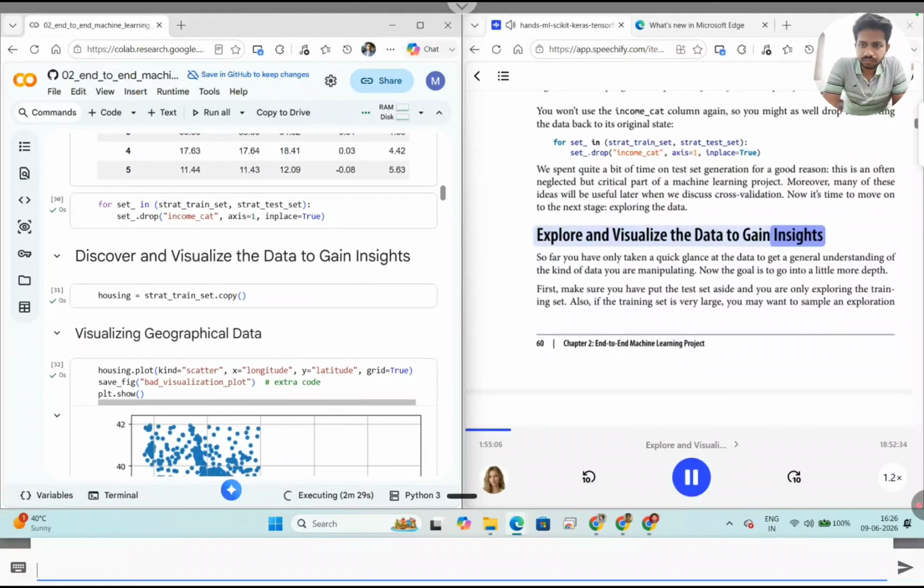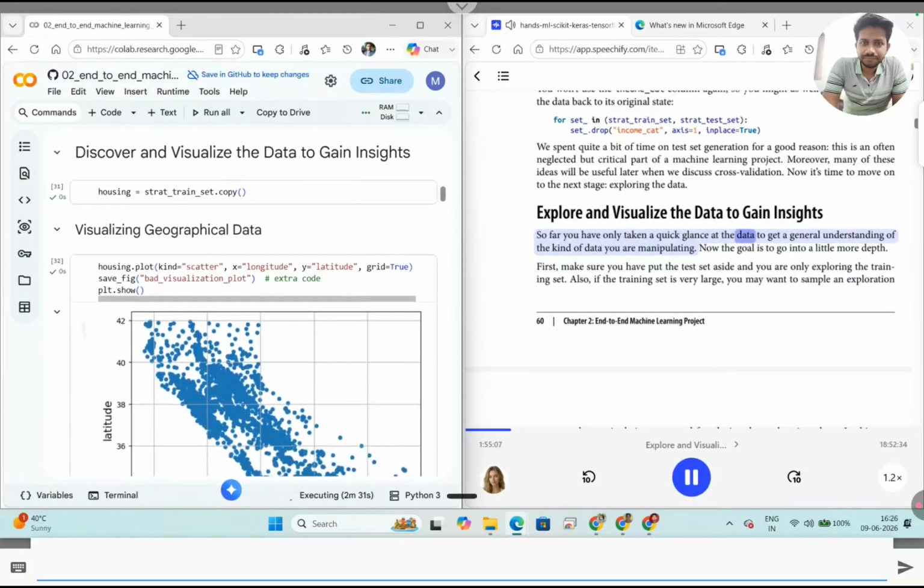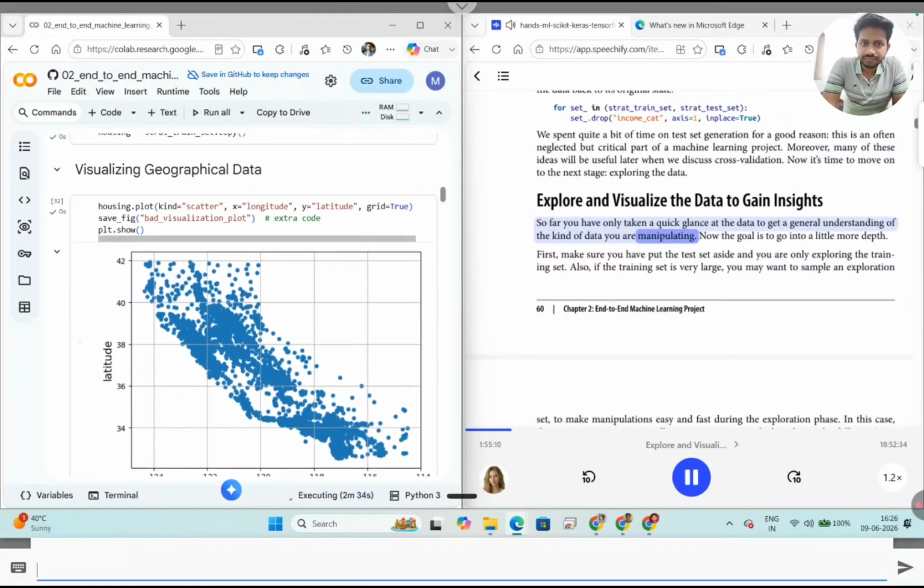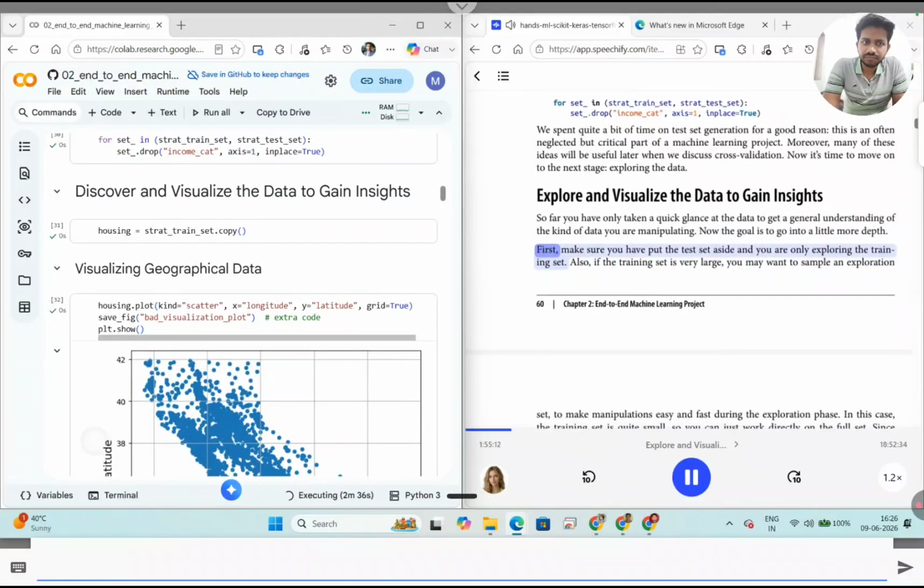Explore and visualize the data to gain insights. So far, you have only taken a quick glance at the data to get a general understanding of the kind of data you are manipulating. Now the goal is to go into a little more depth.